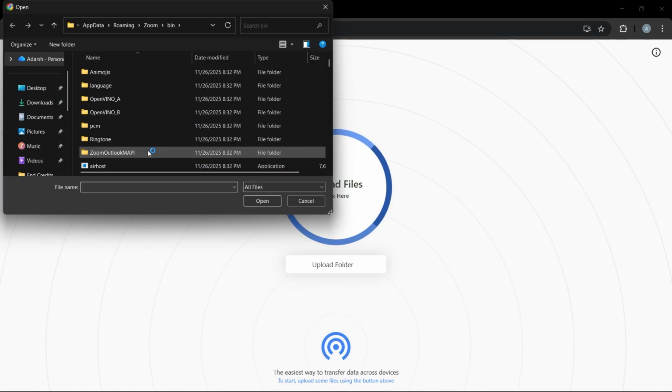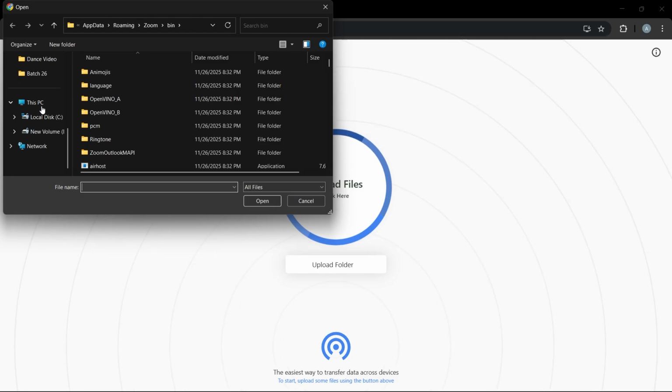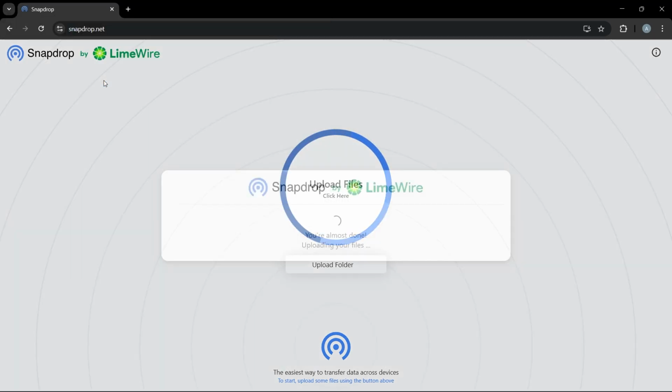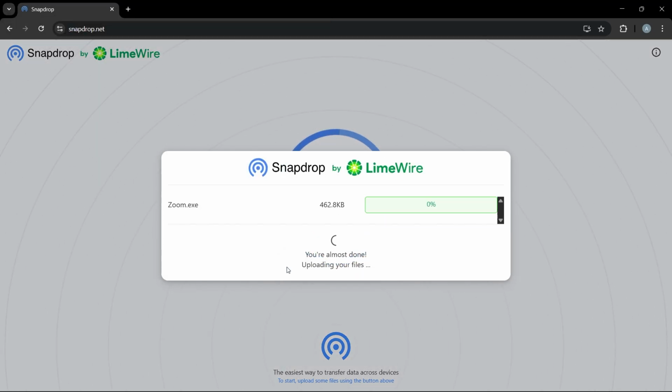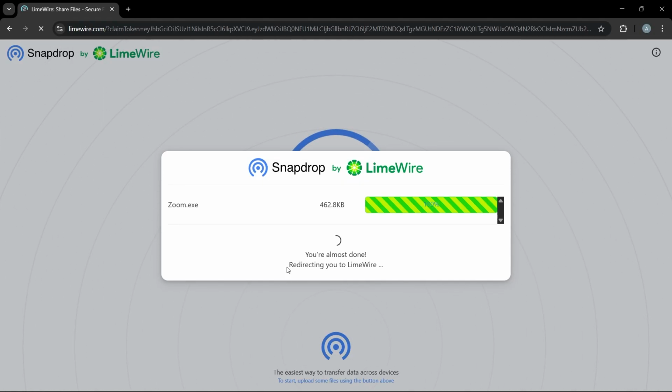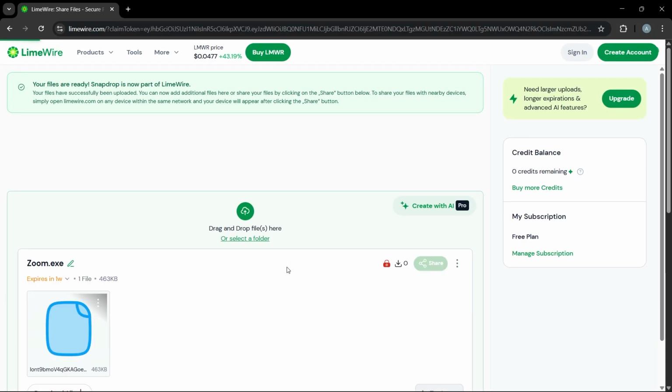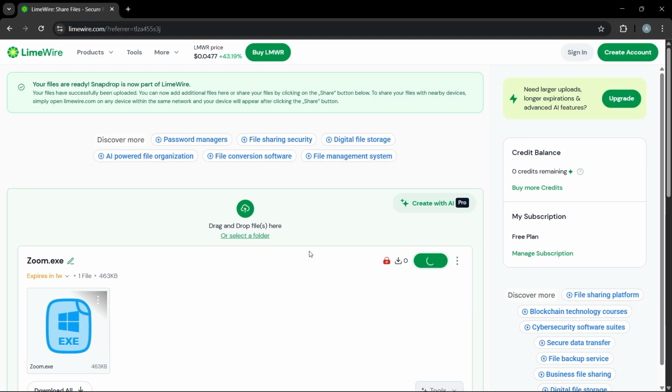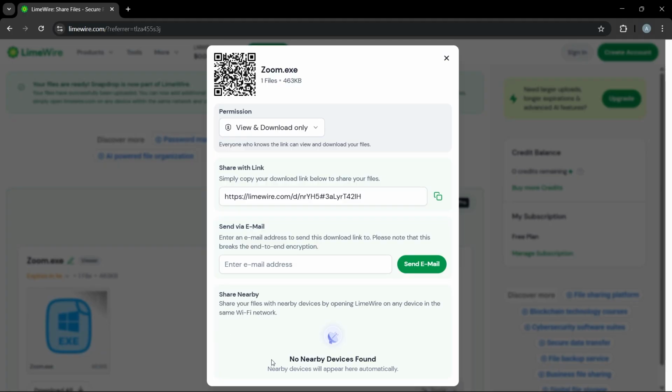For example, let's say I upload a file from my desktop, let's say this file. Once it gets uploaded, it will take some time and it will broadcast that particular file to all the nearby devices. I can either share the link of that particular file with someone if they are not in range, or I can just hit share, and in the nearby devices you can find the list of the particular device that you want to share this with.